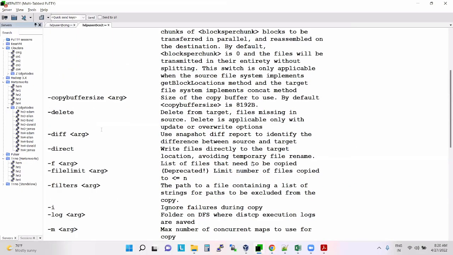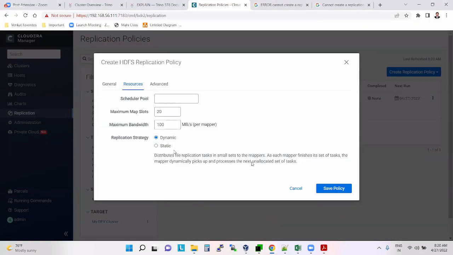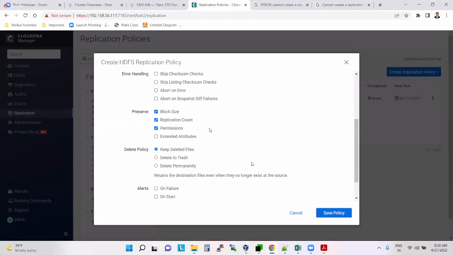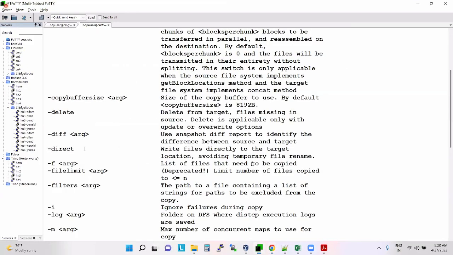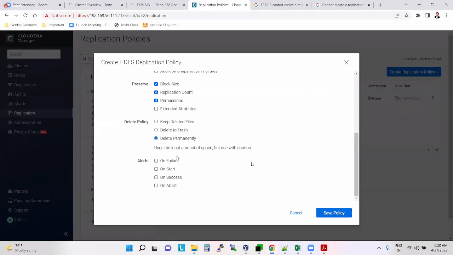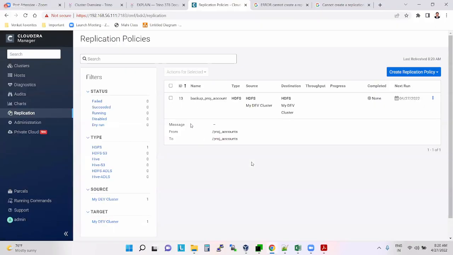The same thing actually. So here, whatever you are saying, delete to trash, keep deleted cells, delete permanently. If you want to delete permanently, you can use -delete. Same thing. So here they are showing in the UI, taking all the options from us, and in the background it is creating a DCP command only and executing it. Very simple. But the entire work will be done by Cloudera Manager.